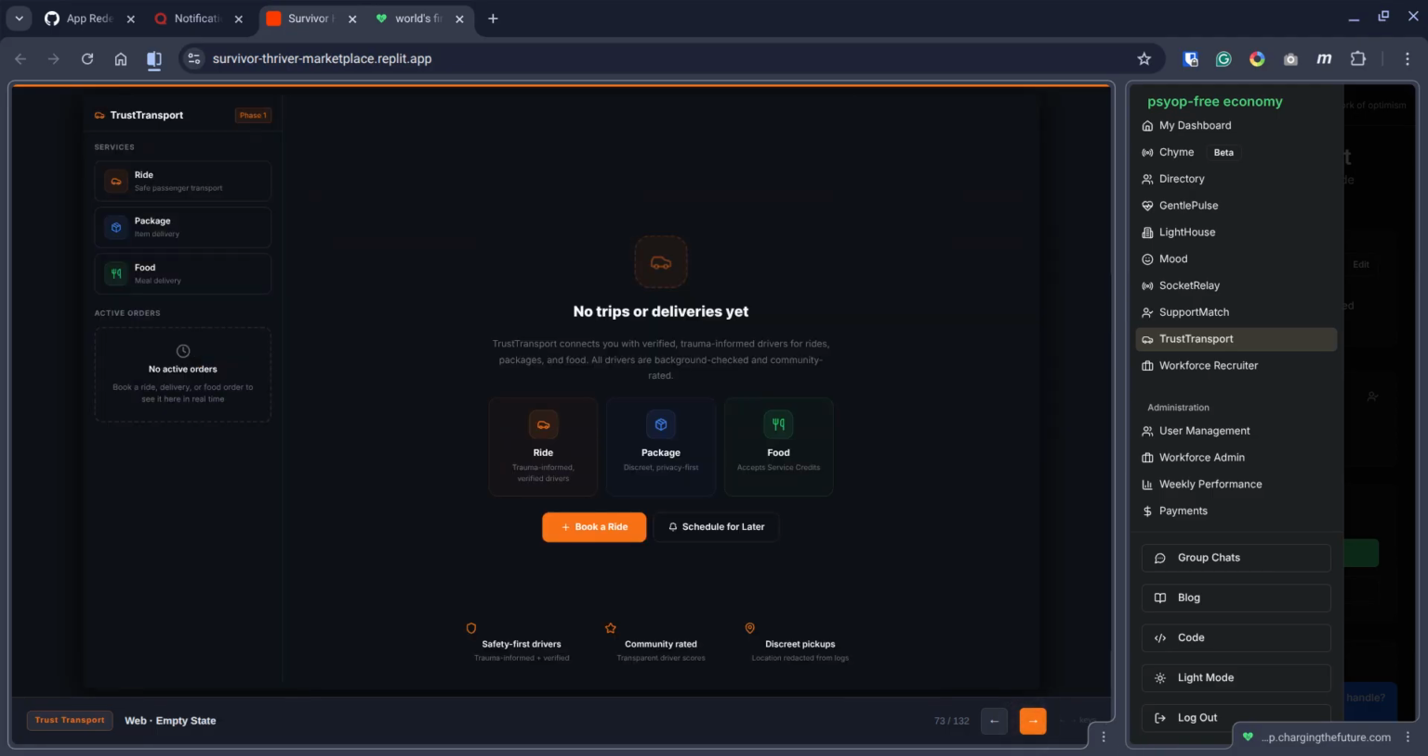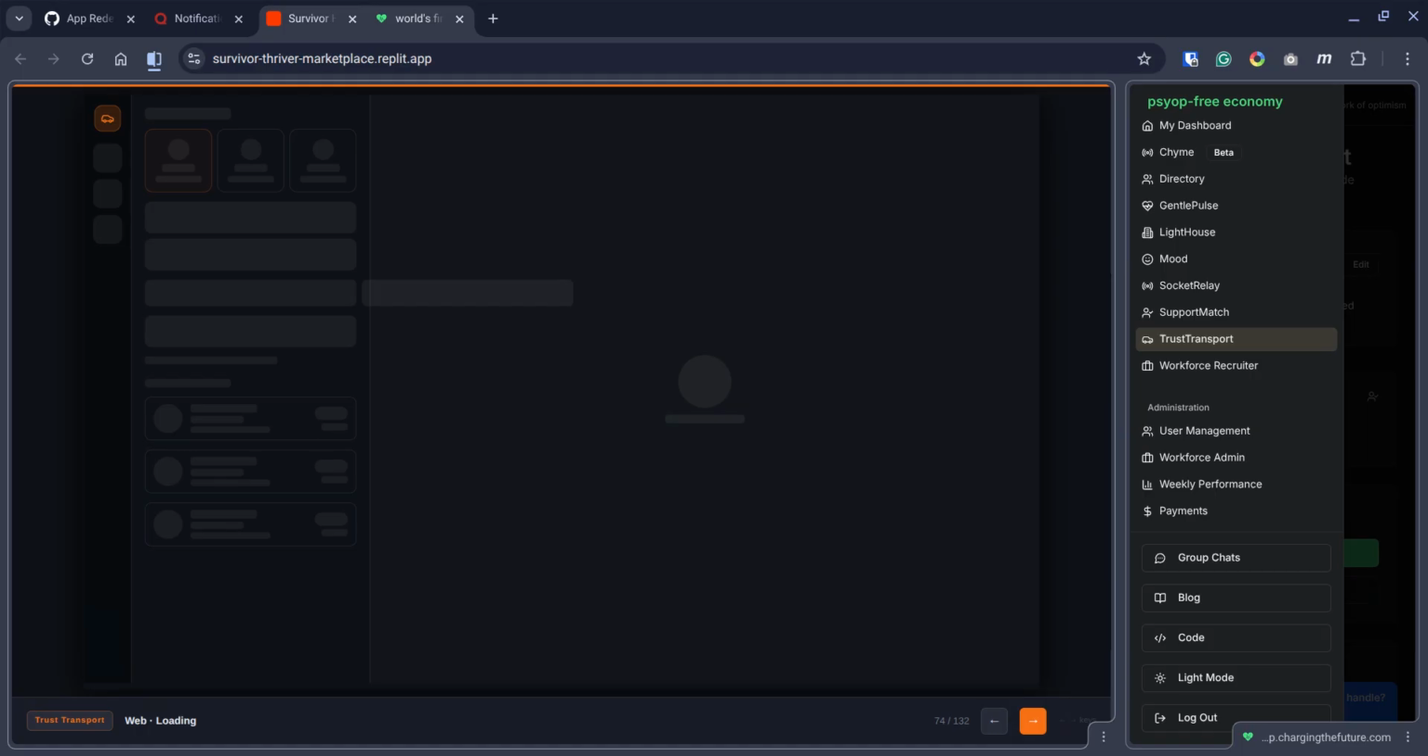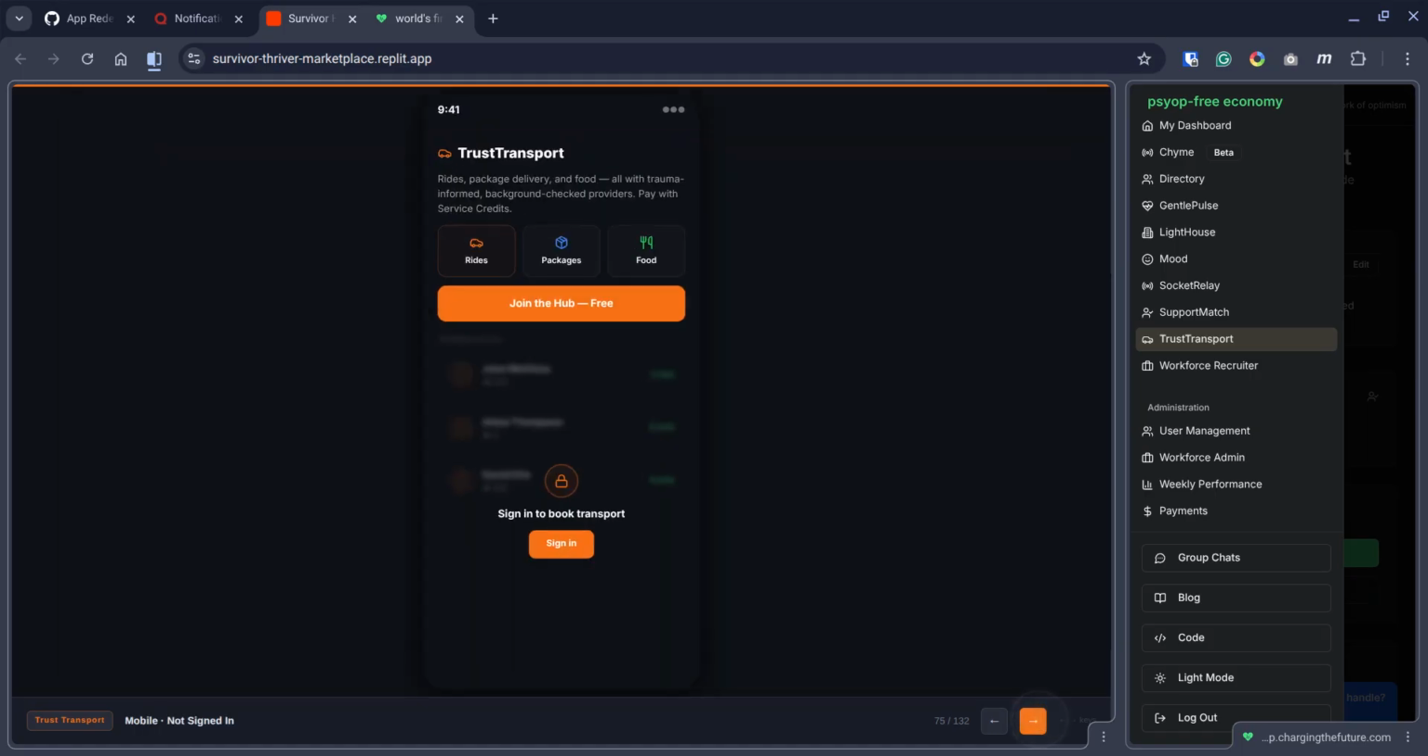And this is what the screen looks like if there are no trips or deliveries yet. And this is just a screen that shows you, as the page is loading, this is what it's going to look like. And so that's TrustTransport.